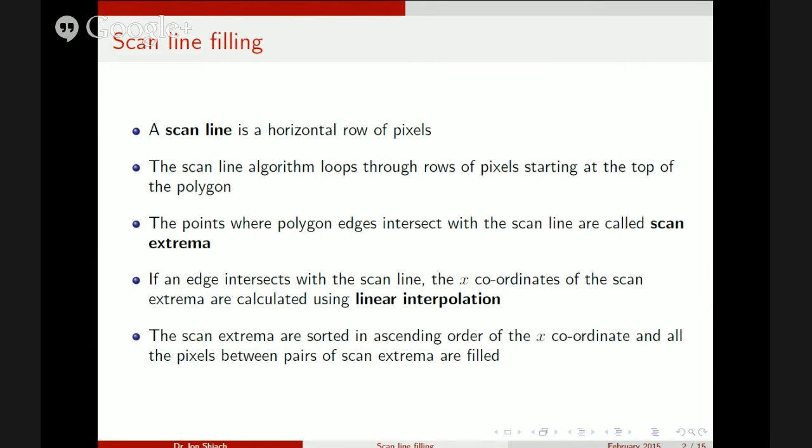Okay, so I'm going to be looking at a couple of examples in a minute. So once we have the x-coordinates, we sort them in ascending order, and then we fill in all of those pixels between pairs of scan extrema in the sorted list. Okay, so scanline filling, essentially a scanline is a horizontal row. Where the scanline intersects with the edges of the polygon, we call them scan extrema. We calculate those using linear interpolation, and then we fill in between. So every pixel between two scan extrema is filled in.